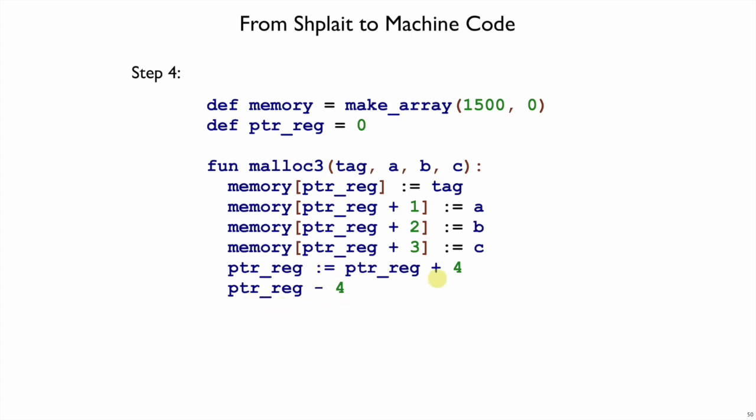So this incrementing the pointer and then subtracting 4 back off just avoids having to use a local variable, which is not very assembly-like. So this makes all allocation explicit, and notice that everything is a number. So memory is an array of numbers, malloc returns a number that you can use as an address into memory.